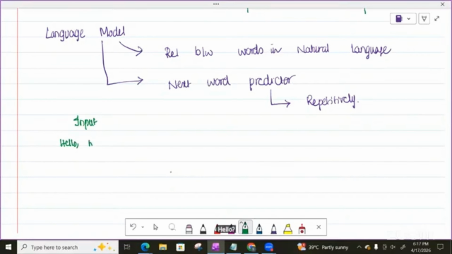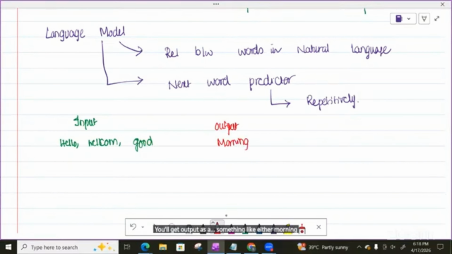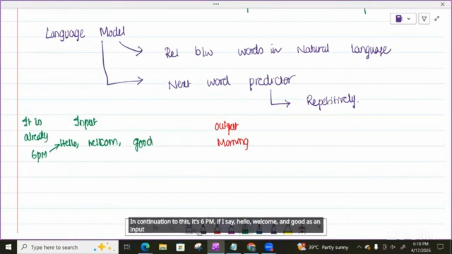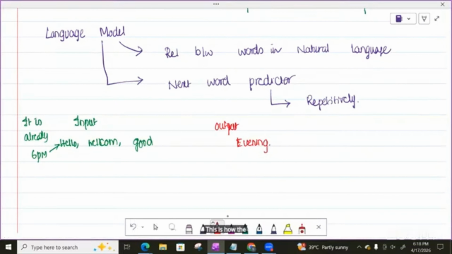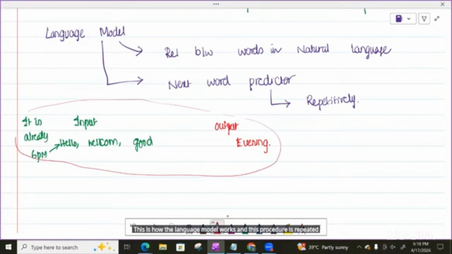hello, welcome, good. If you give this as input, you'll get an output like morning, based on the prior context. For example, if I add something like "it's already 6 p.m.", then in continuation, if I say hello, welcome, and good as input, I'll get the output evening because it is 6 p.m. This is how the language model works, and this procedure is repeated by the language models, thereby giving you continuous text.